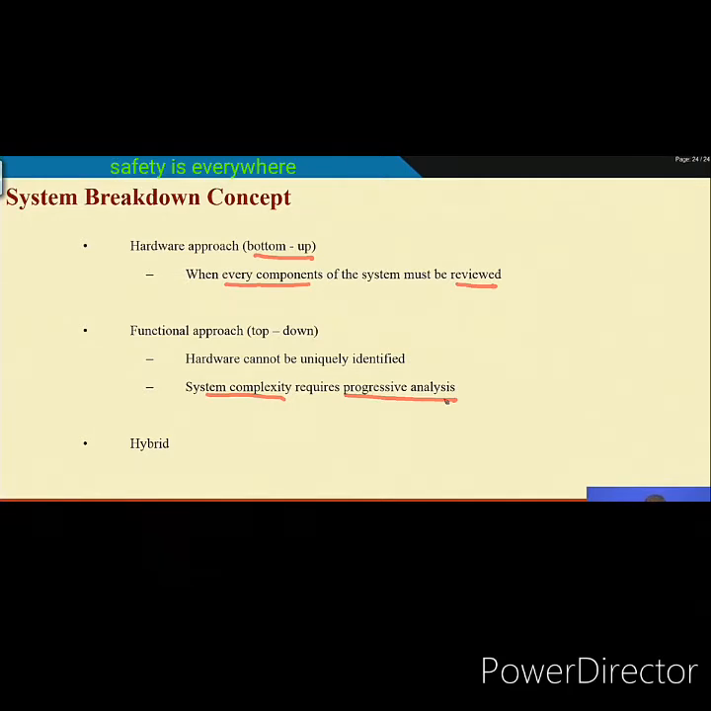Now, the last one is that many times you combine the two, the hardware approach and the functional approach, or bottom up approach and top down approach, and then you make a hybrid approach. Maybe you divide the system into subsystems, and for some subsystems go for the hardware bottom up approach, and somewhere the top down functional approach, because it is necessary to do so to have a better understanding of the failure modes in a system.